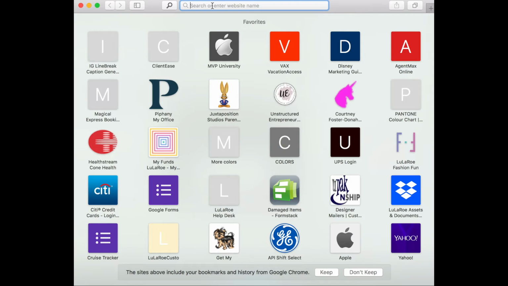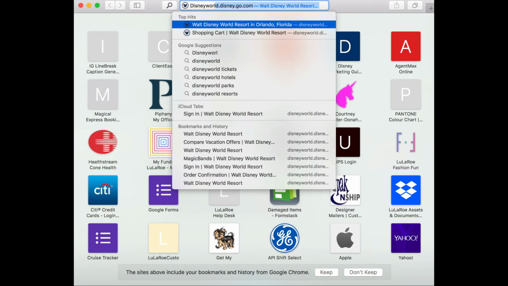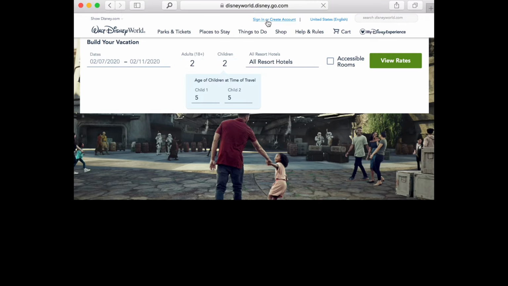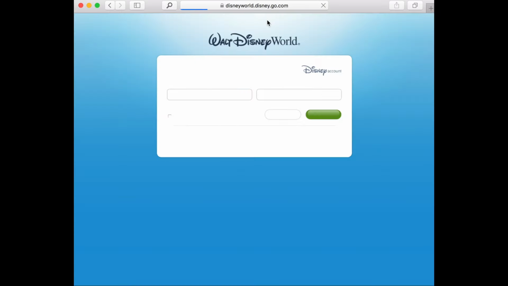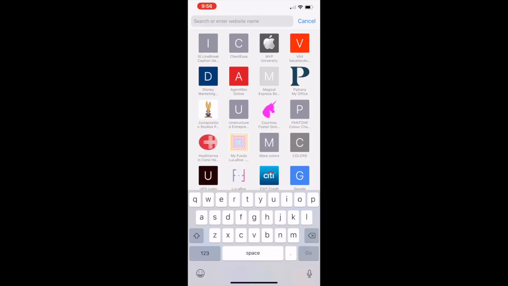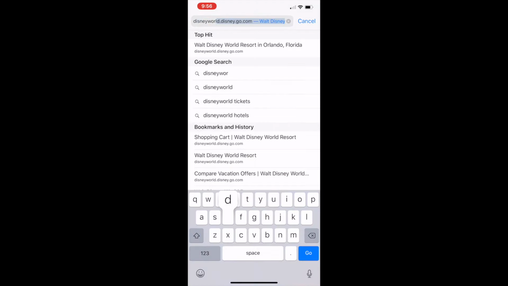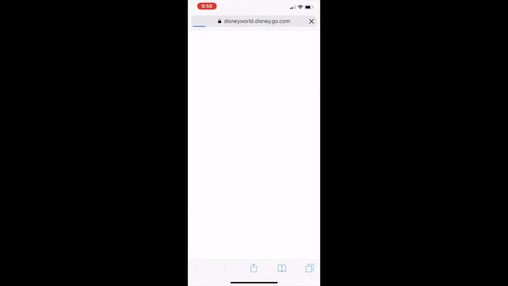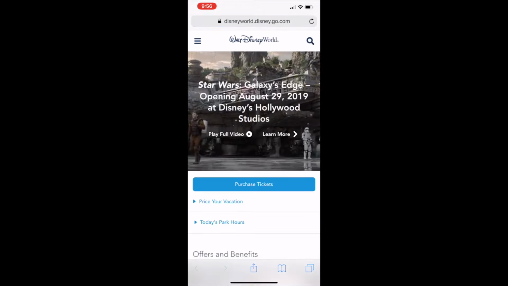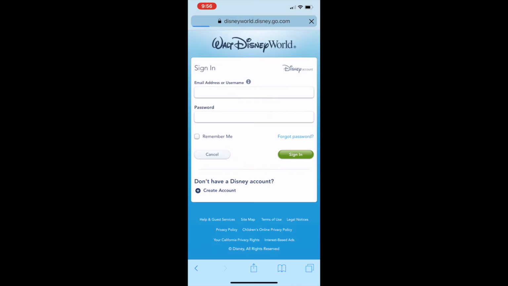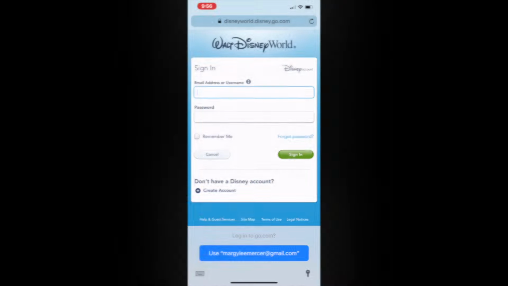If you don't already have a My Disney Experience account, you're going to need to go ahead and get that. You can go to disneyworld.com, and then at the top of the page it says sign in or create account, and just create an account. Now, if you're on your phone, it's going to look a little different. So you still just go to disneyworld.com, and then this time you click those three little lines on the top left. Y'all know how to use a phone. Then sign in or create an account, and you can do the exact same thing from there.